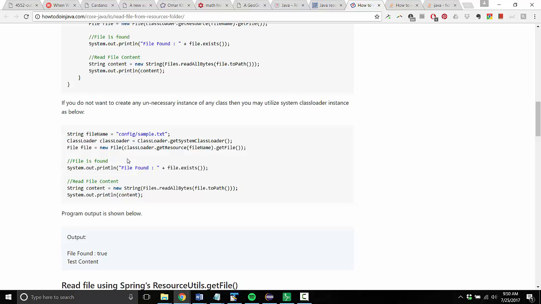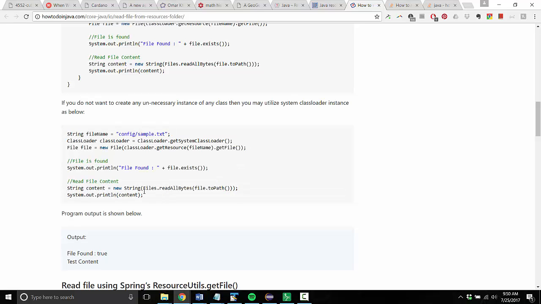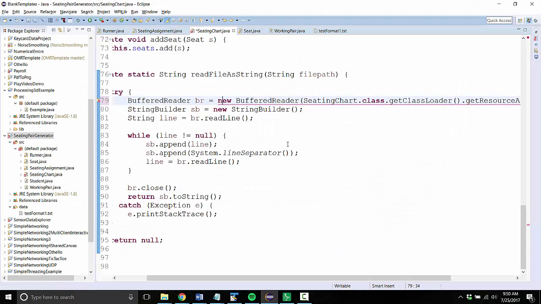So we'll use the class loader to get the resource. And the resource here is the file that we want to read. And then it looks like file.readAllBytes will just give us the contents directly as a string. So this is going to be like a much shorter, much nicer version. So let's give it a try.